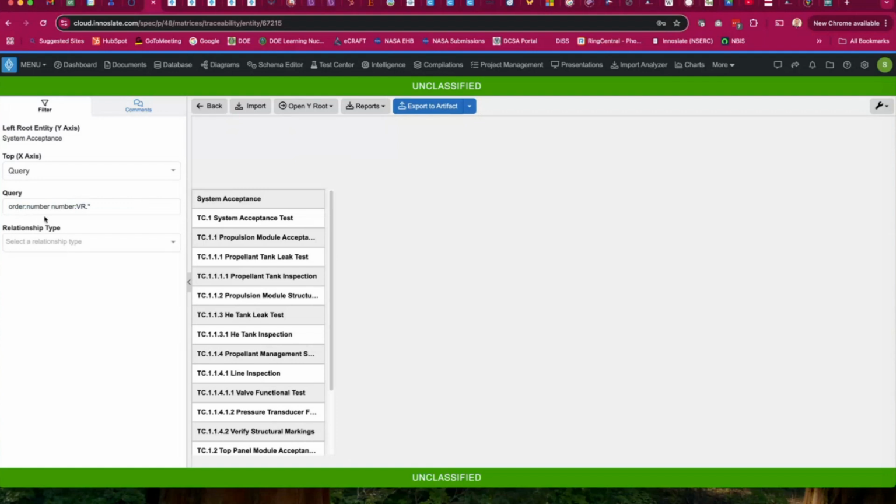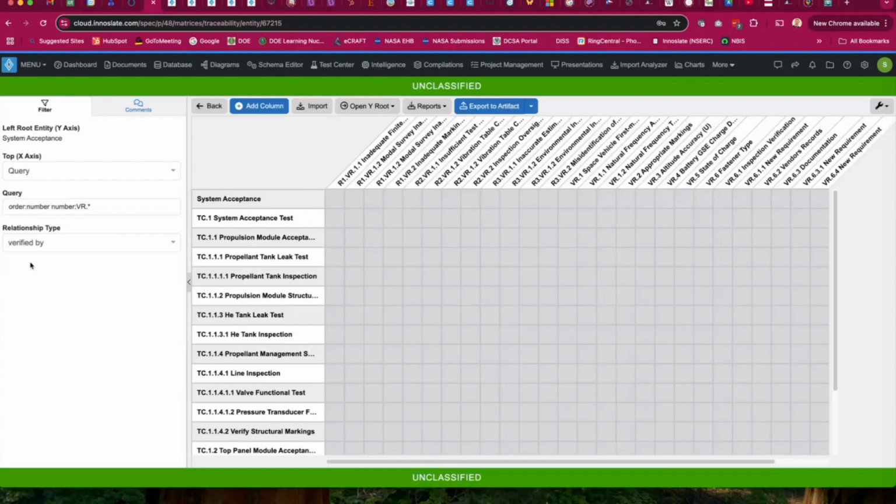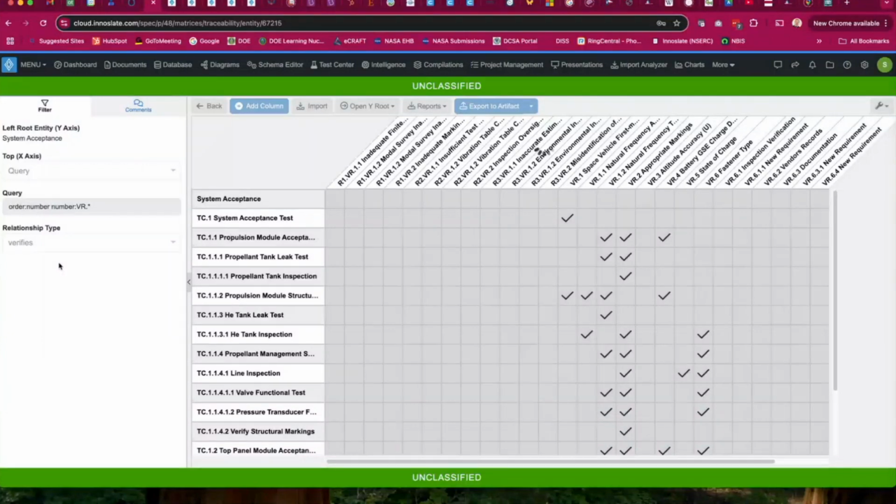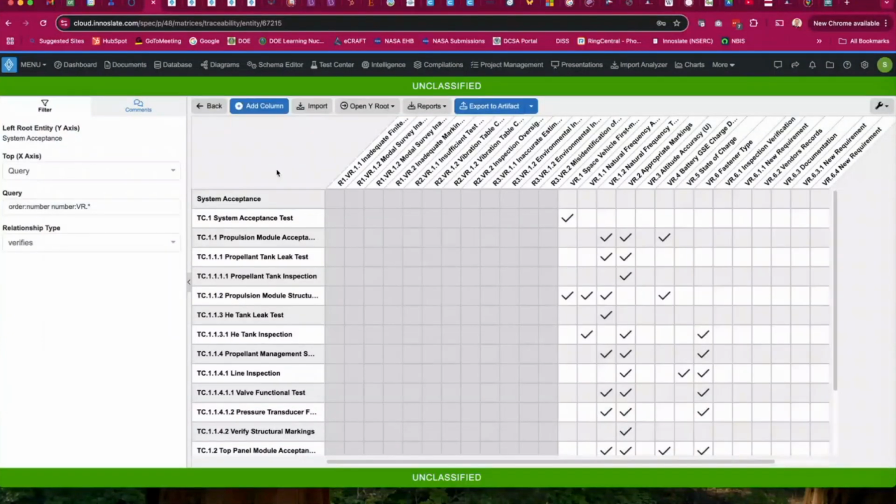We're going to use the order by number and then number VR star. And I'm going to look at verified by. I picked the wrong one. When in doubt, make a mistake. That's not a problem. Just hit verifies. There we go. That brings that up.